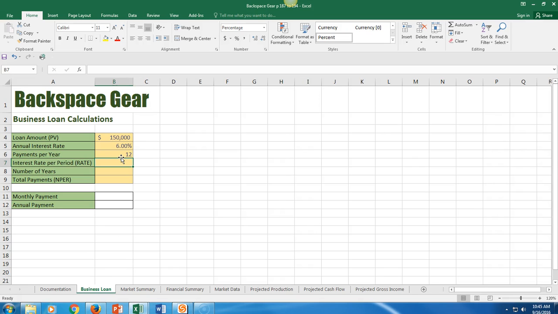In cell B7, enter the formula equals B5 divided by B6. B5 divided by B6. But again, it's so easy with Excel, just click on the right cell. It's no big deal at all. It's one of the things that's why I always say when you click, it's so easy. If you make a mistake, just re-click, no big deal. So equals B5 divided by B6 to calculate the interest rate per period. In this case, the 6% interest rate is divided by 12 payments per year, returning a monthly interest rate of 0.5%.